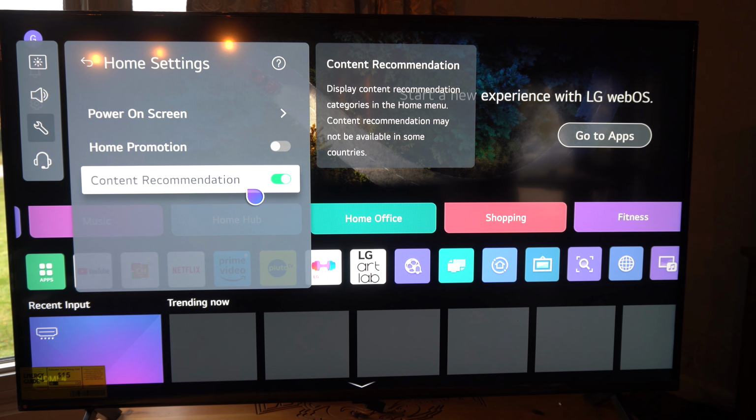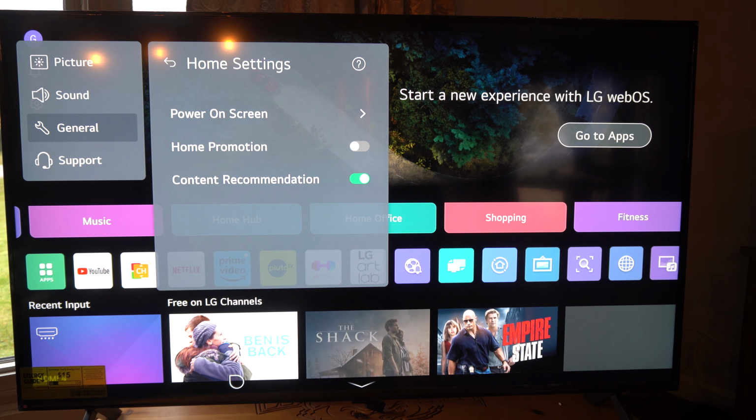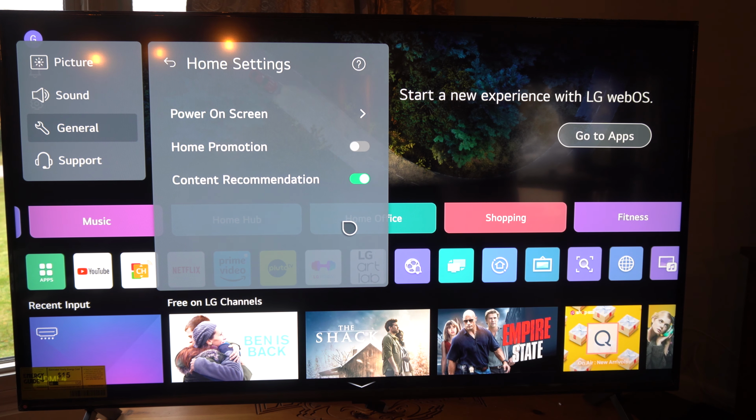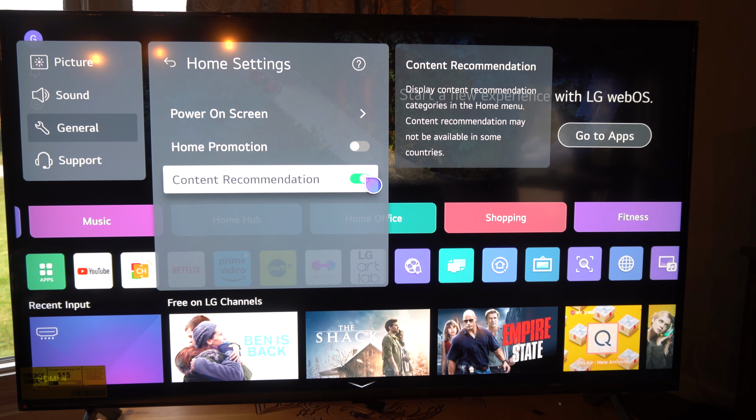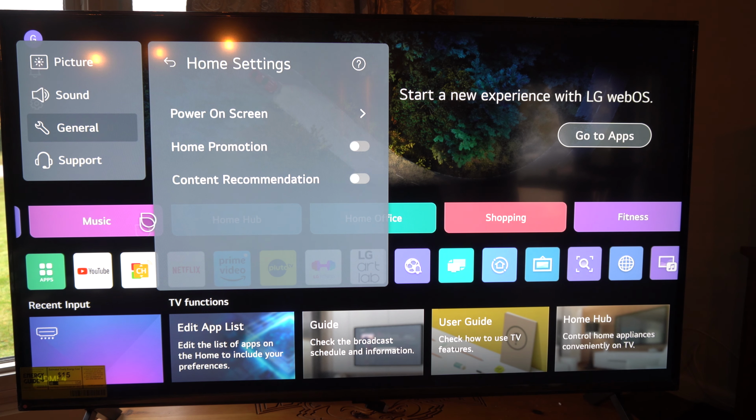Then we got the content recommendation down here at the bottom. The free LG channels, some of these might be cool, but I typically don't watch TV, so I just turn this off. I just typically watch YouTube. So you may be like me, just turn that off.